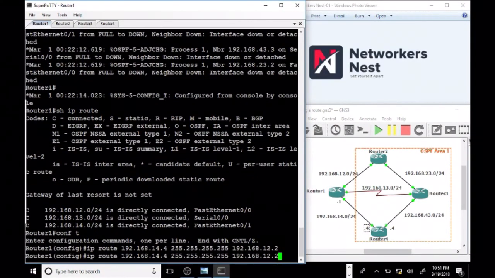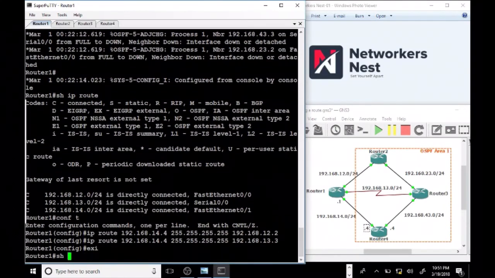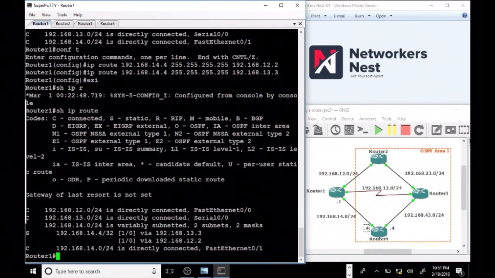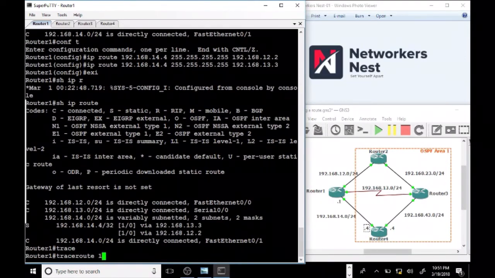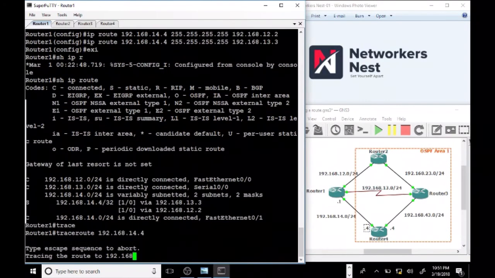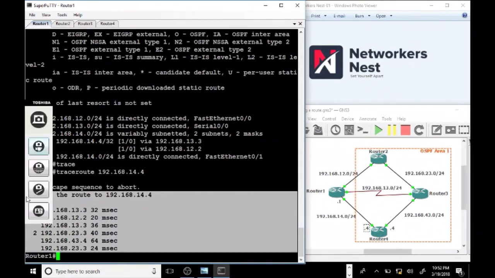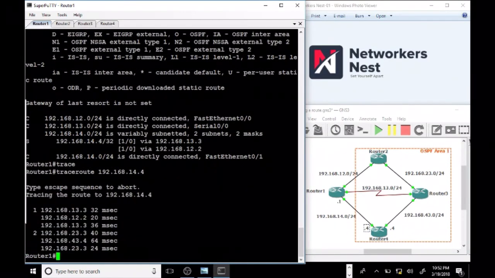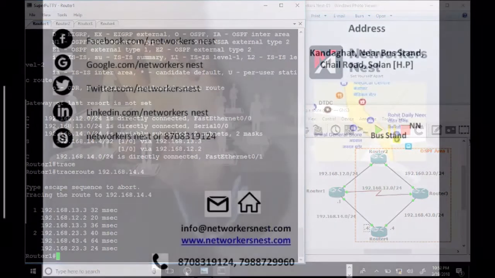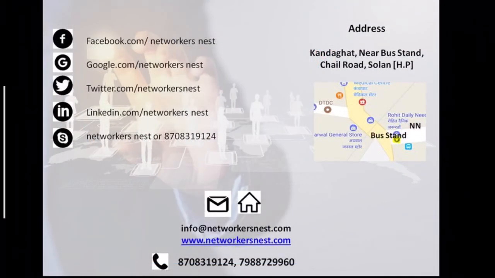We are going to check load sharing. When we have the same metric, I am entering the 14.4 path by router 2 and router 3. Now you can see we have two paths for the same destination having the same prefix length, AD value, and metric value, and when we do a trace you can see it is doing load sharing. So everything is proved, that's it.